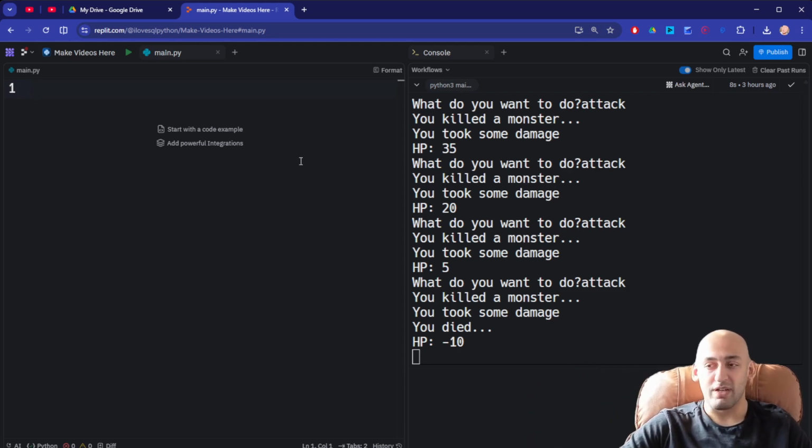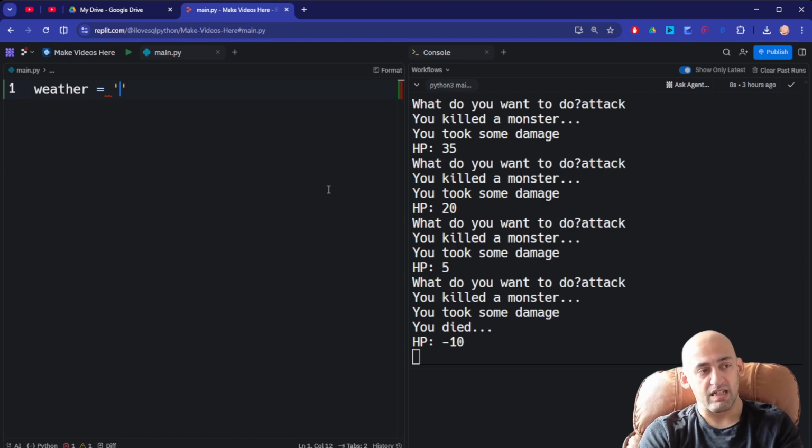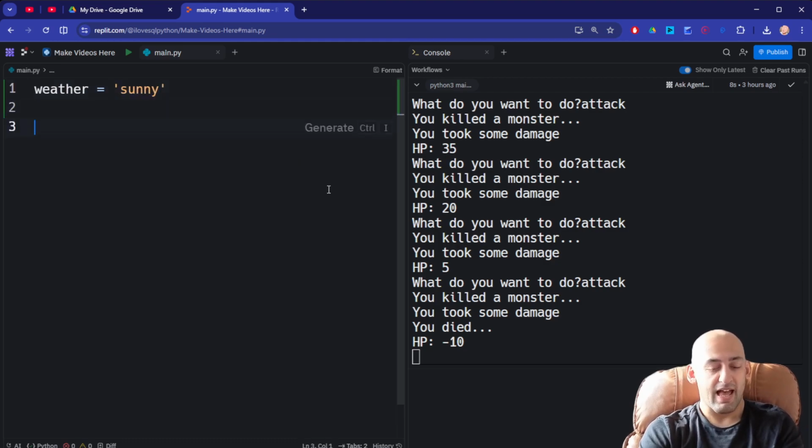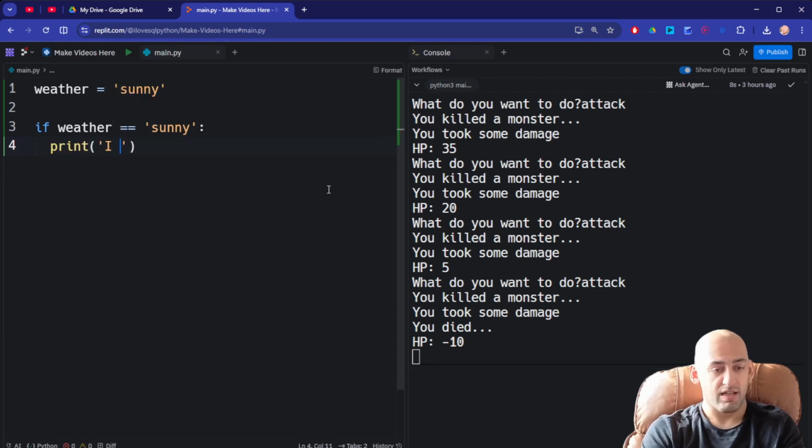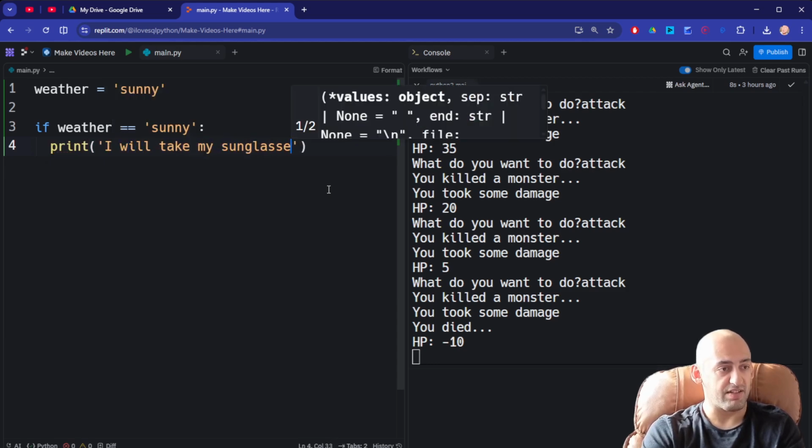So let's write a few conditional statements together, and that way you can see what conditional statements are, and you can also see that they're quite easy to write. So here we go. What we're going to do is we're going to set the weather to be sunny, and we're going to have a conditional statement where we write if weather, which is stored as sunny, is equal to sunny, then we're going to say print, I will take my sunglasses.